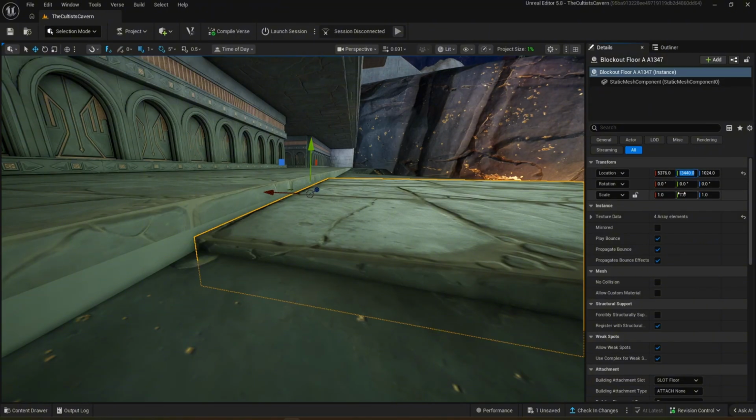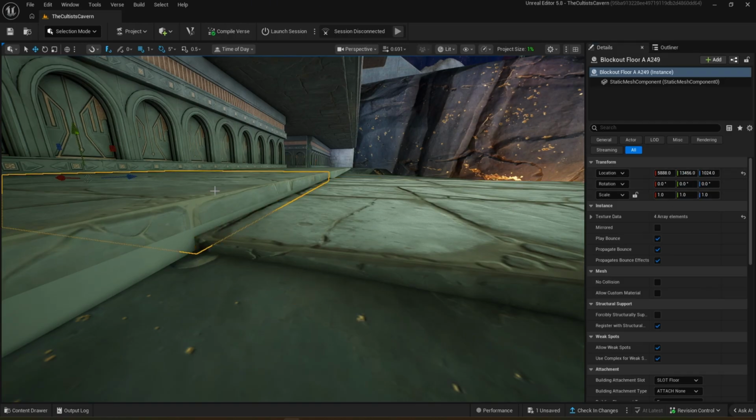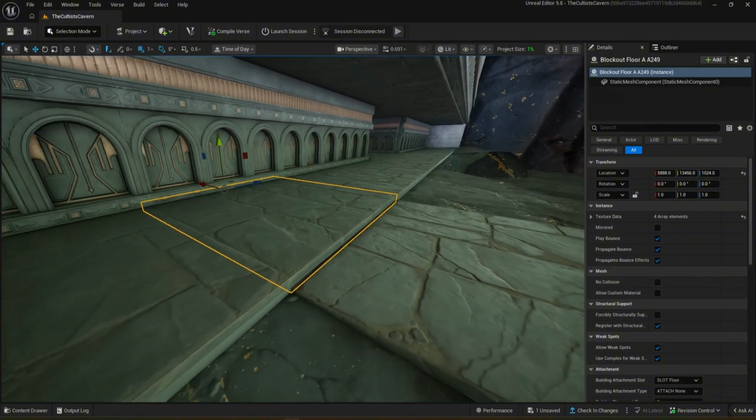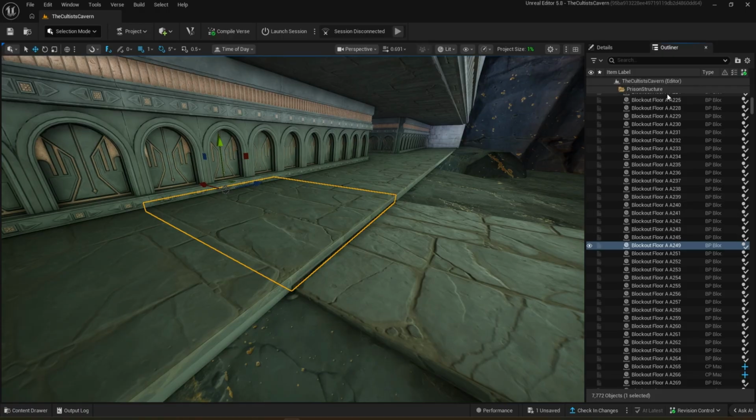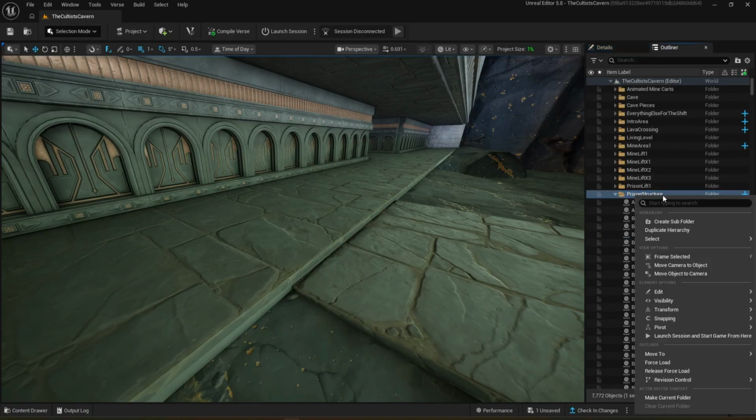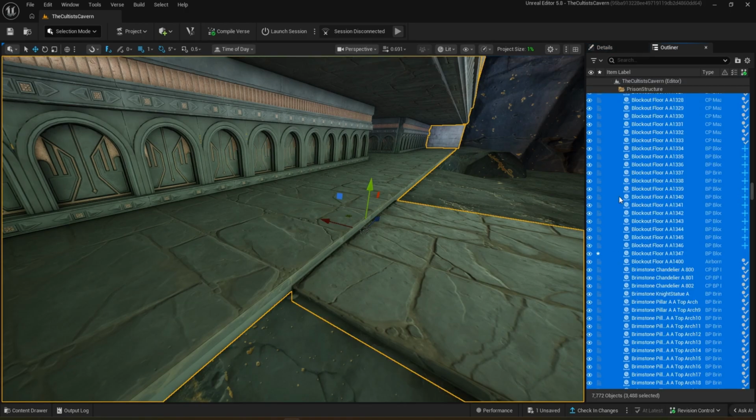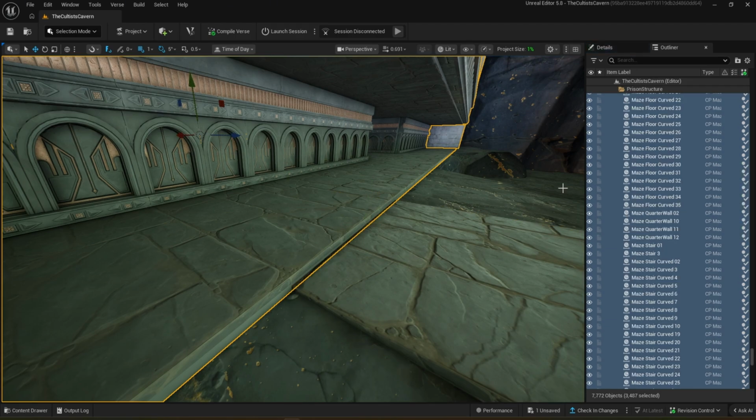So I can see that the Z location of this one is 13,440. Z location of this is 14,456. So I'm going to have to lower everything on my map by 16, which is just the difference between these two. And that should get me where I want to be. So we'll try this out here. Prison structure, select all descendants, and I'm going to unselect the one that I just created.